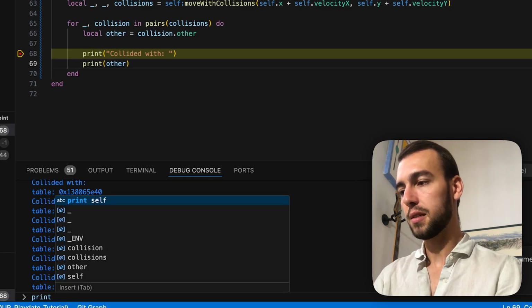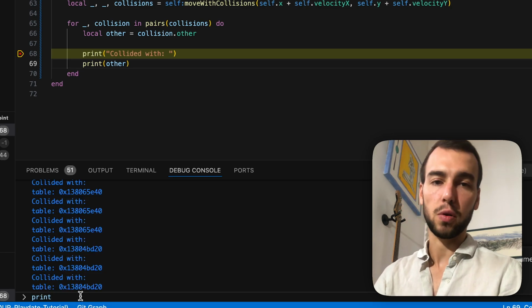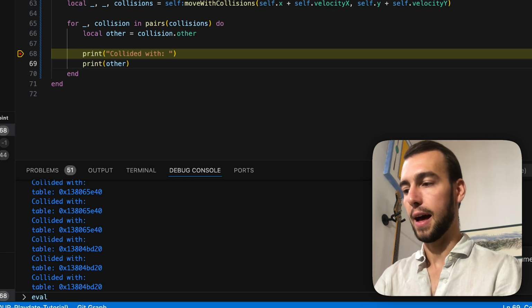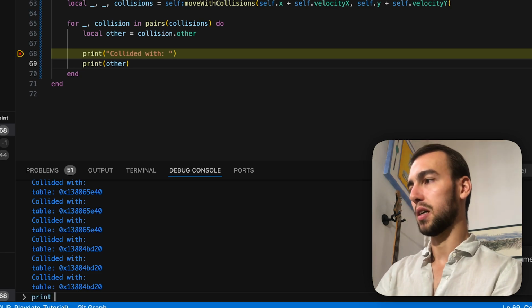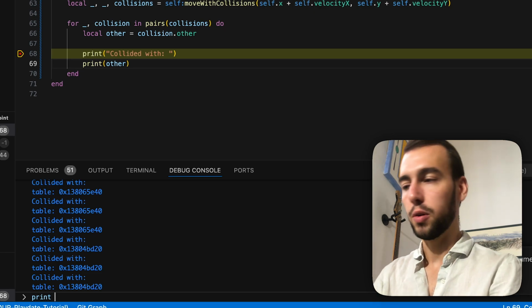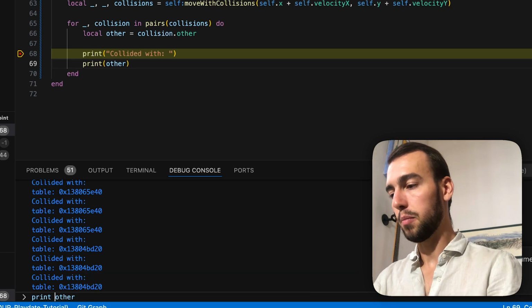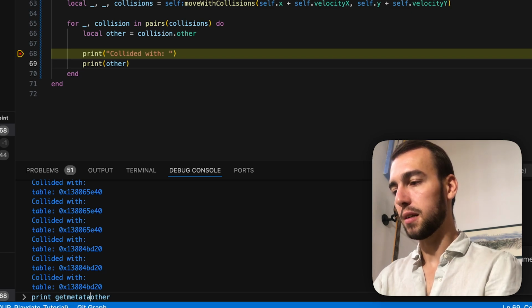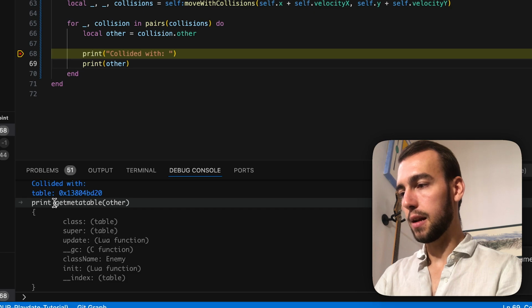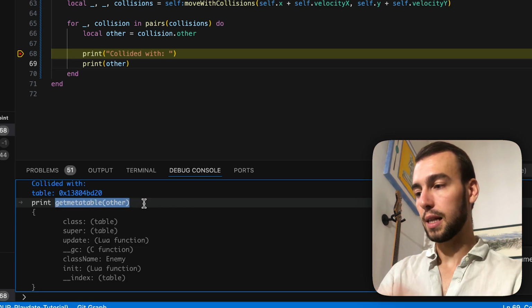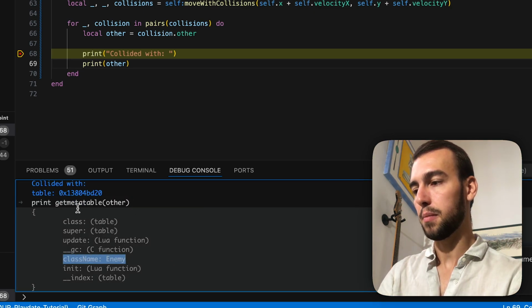I'm going to use the debug console to do this. So I'm going to say print, because you basically need to say print or eval like that if you want to use the debug console. Then I can type in whatever Lua code I want. So I'm going to say other, before saying other, I'm going to say get meta table other. And you can see that I get the meta table, which is basically the class, and I can see that it says class name enemy.